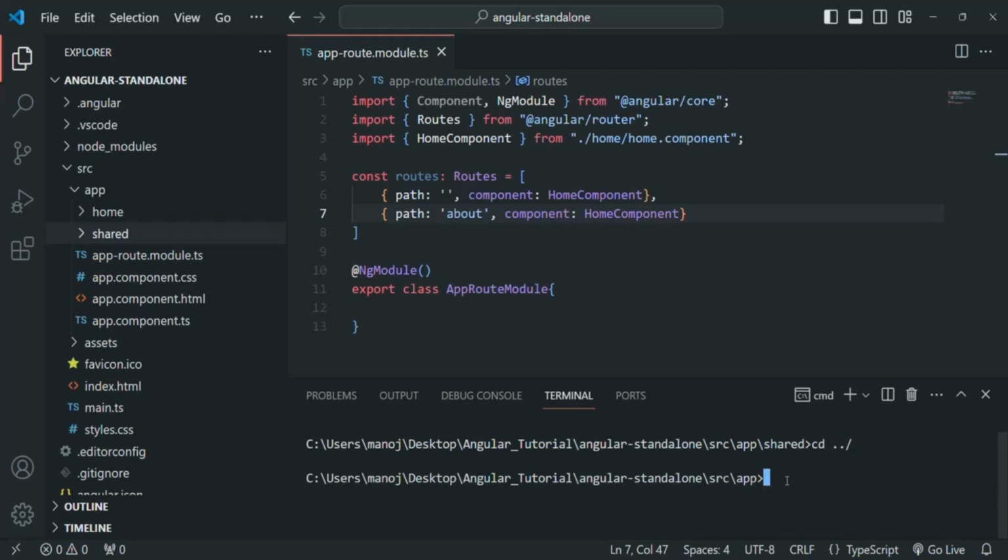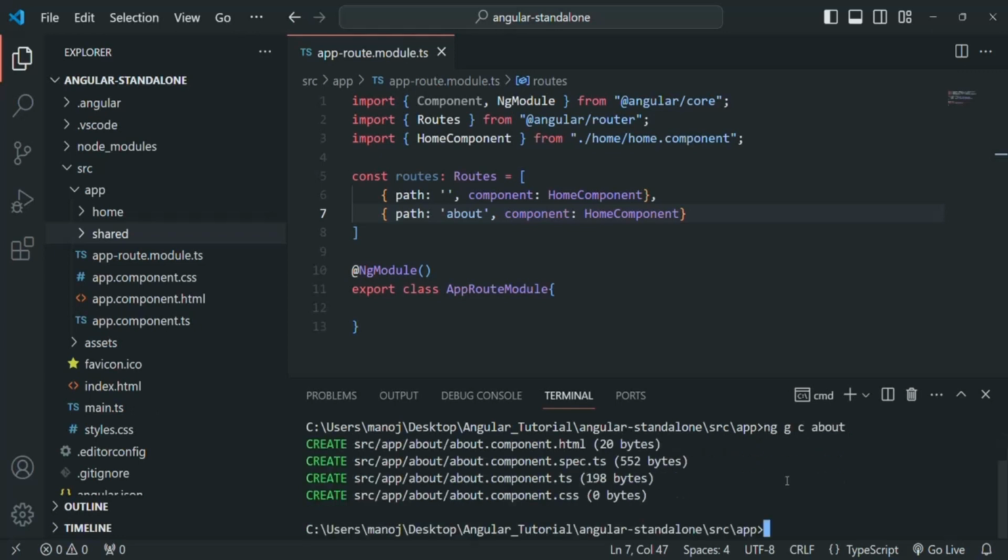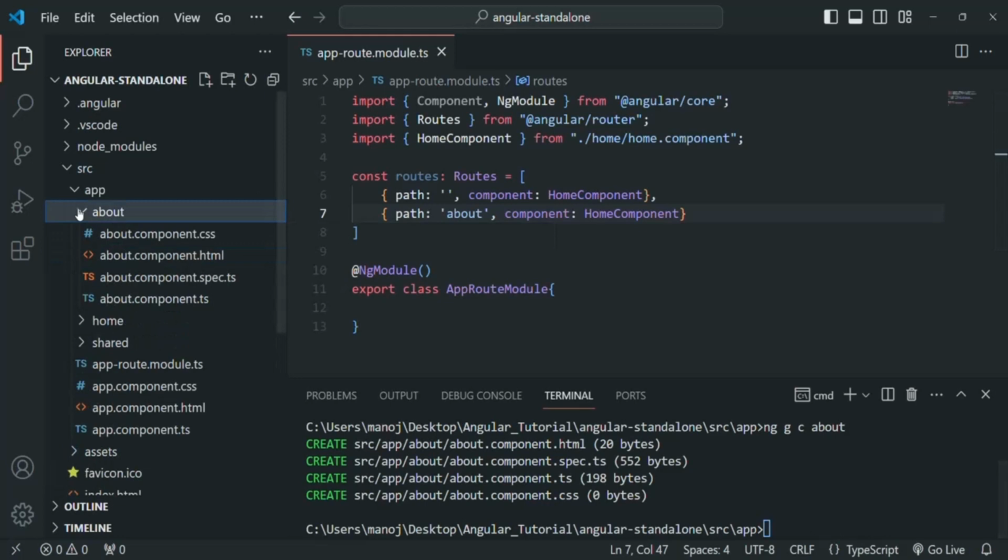There I want to create a new component. For that, I'm going to use the ng generate command, and I want to generate a component and call it about. Now this component should be a normal component. It should not be a standalone component. So if I press enter, it should create a new folder in the app folder where we will have our about component. Here you can see this about folder has been created.